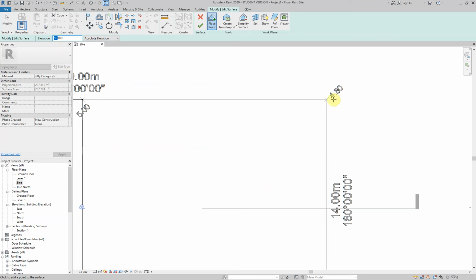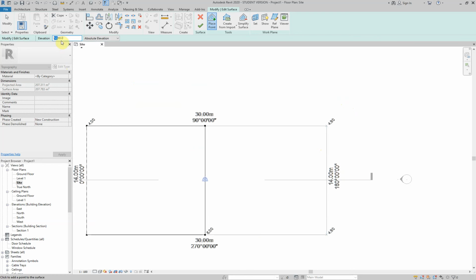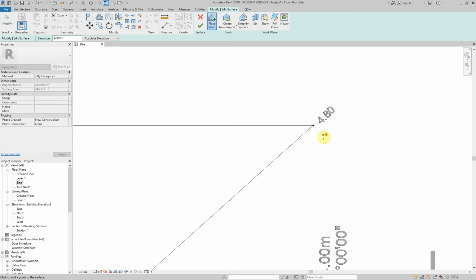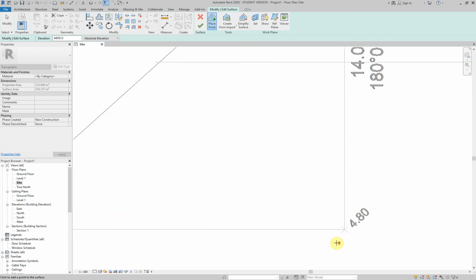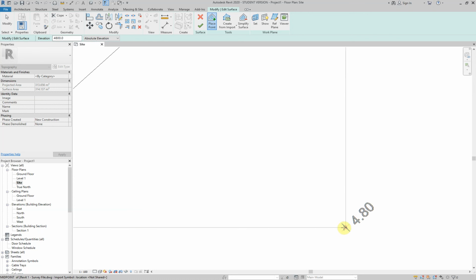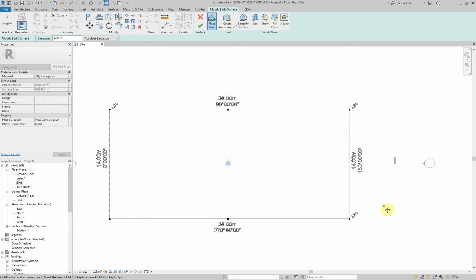Zoom in here, 4.8. 4.8. Again, just changing my elevation there. And left click, and left click. It's a relatively simple topo surface. Once I've got all those points in there, you'll see how Revit's gone and joined those two. We've got one plane here and we've got another plane here.